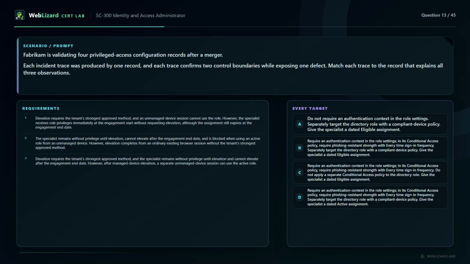Require an authentication context in the role settings. In its conditional access policy, require phishing-resistant strength with every time sign-in frequency. Separately, target the directory role with a compliant device policy. Give the specialist a dated eligible assignment.